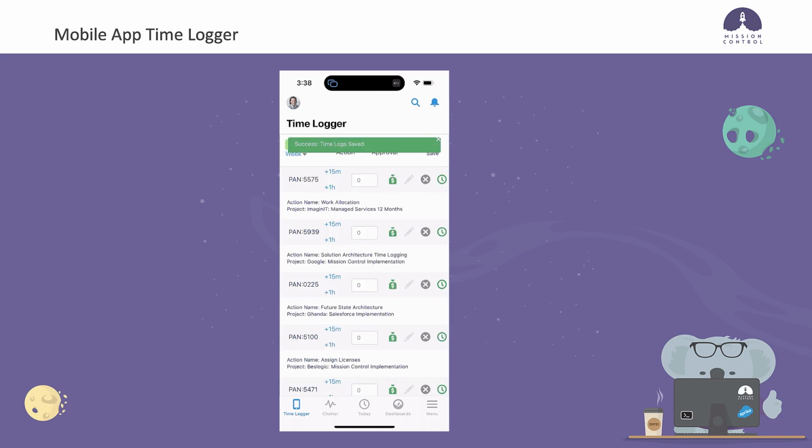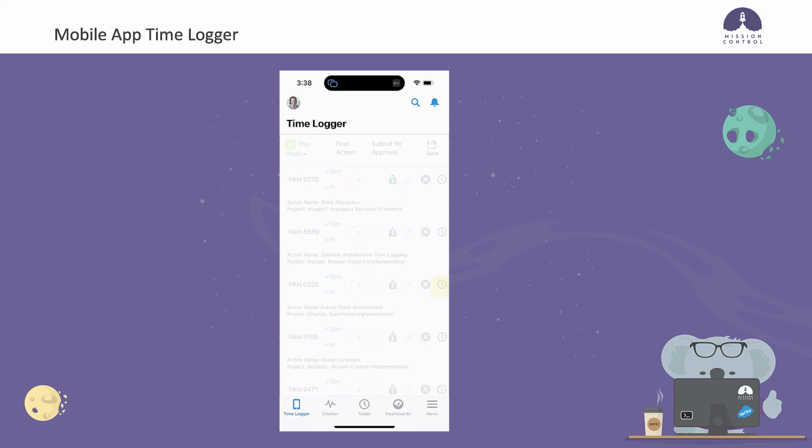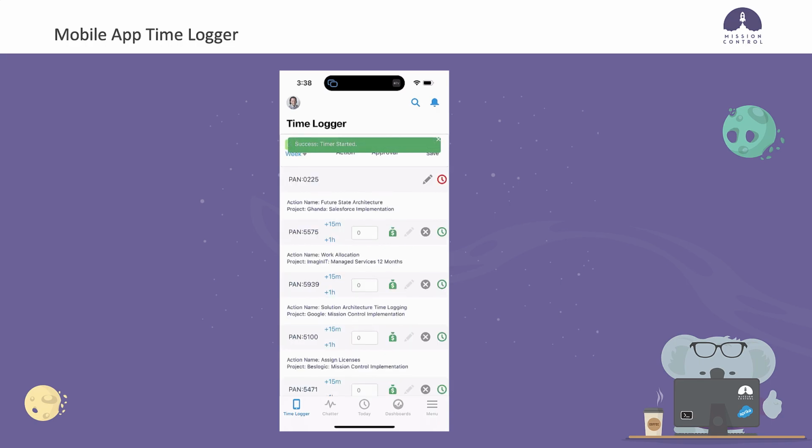Now I can also start tracking time as well. So I'm going to click on the start tracking time for PAN 225. And you'll see now what's happened there is that automatically appears at the top of my list. And when I come back here and go to stop the time, it will show me how long I've been tracking that for. So what I'm going to do now is just click over onto the submit for approval tab.